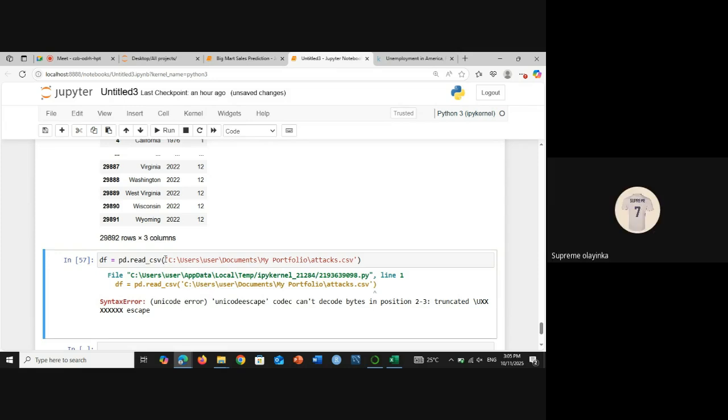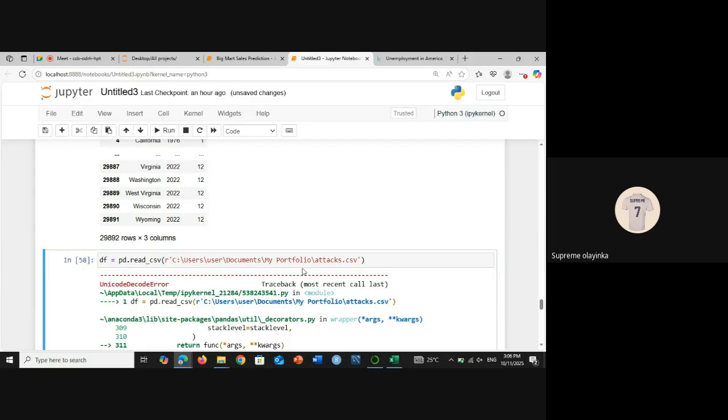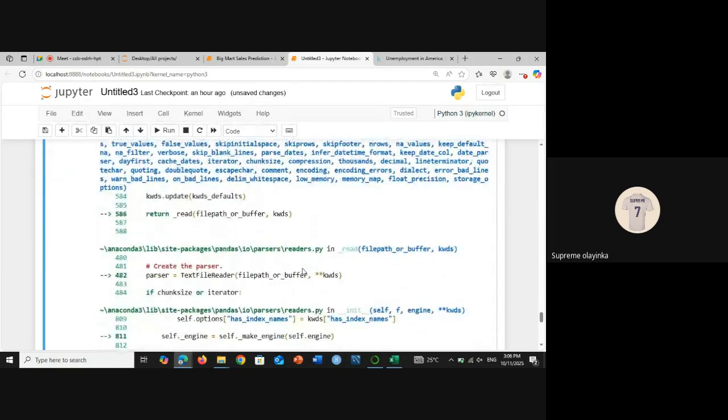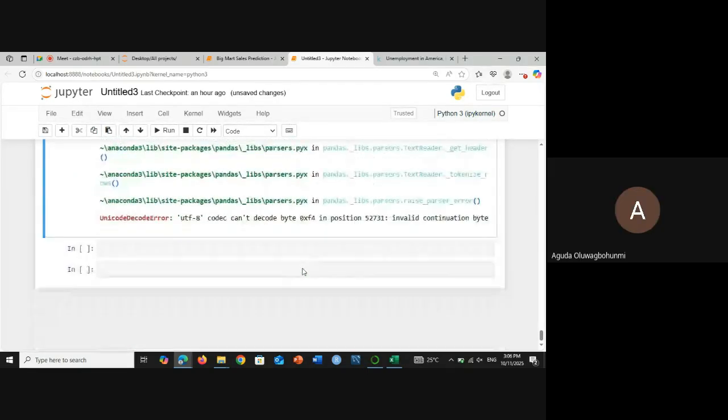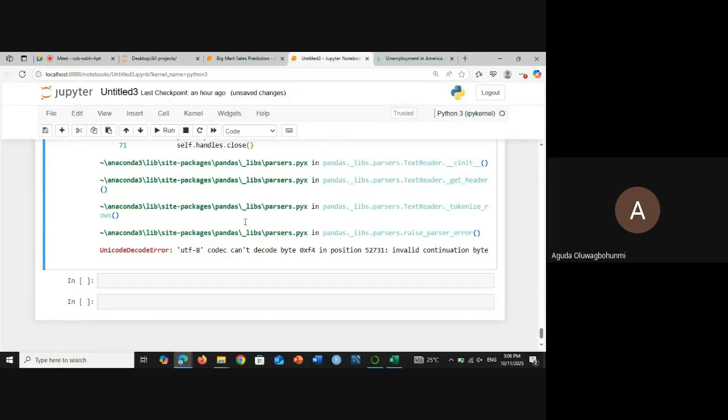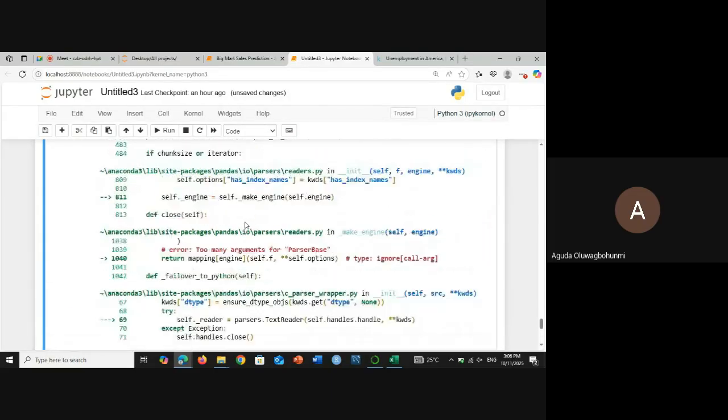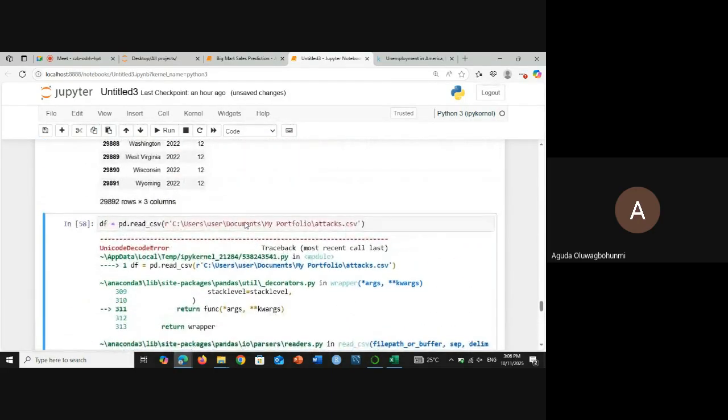Obviously, I have to reduce my R here, because I'm telling Python to read this path. Control Enter. It's still returning an error. Sorry, please, how did you copy the file?